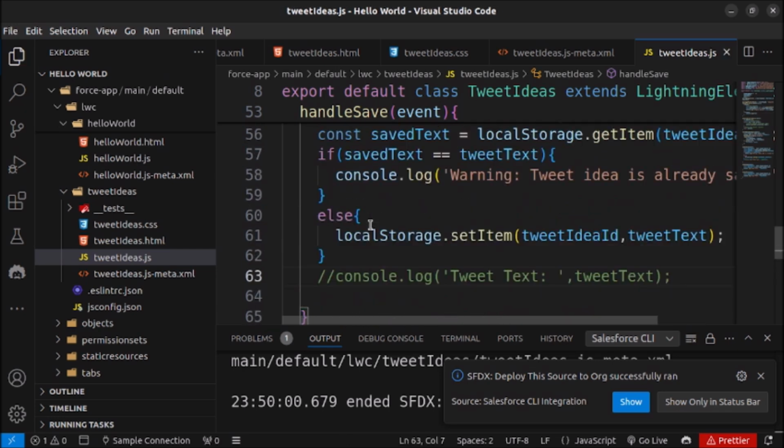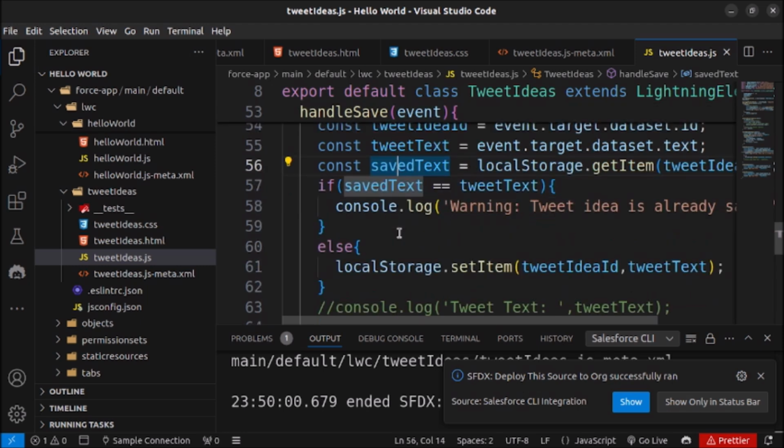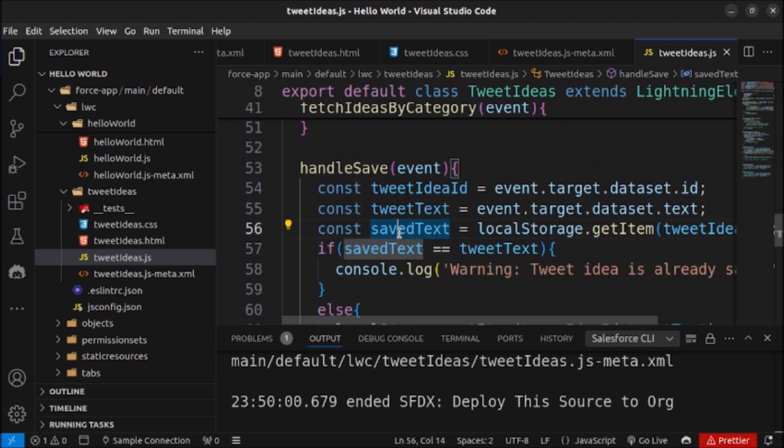So that's it in this video. We are able to save the tweet ideas into the local storage of the user. Now what we want to do is show the toast message, which we will do in the next video. Thank you very much.